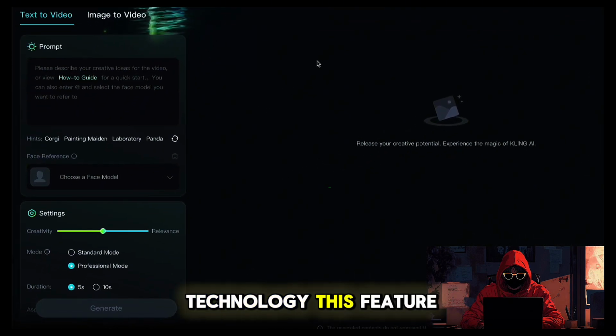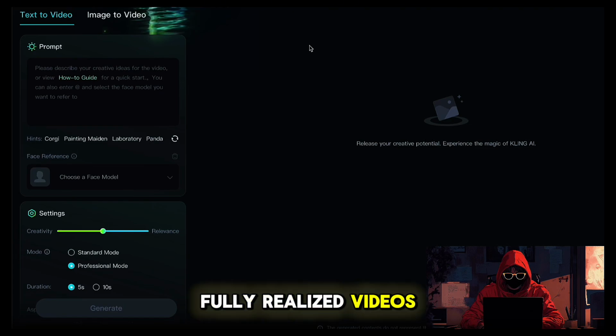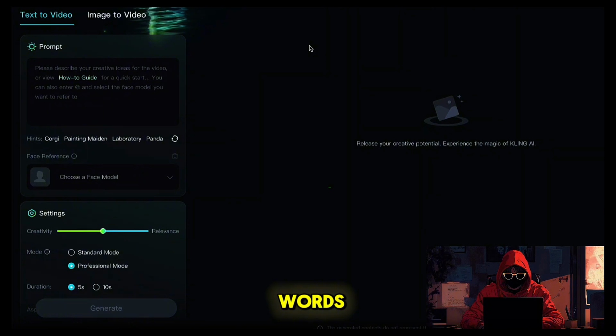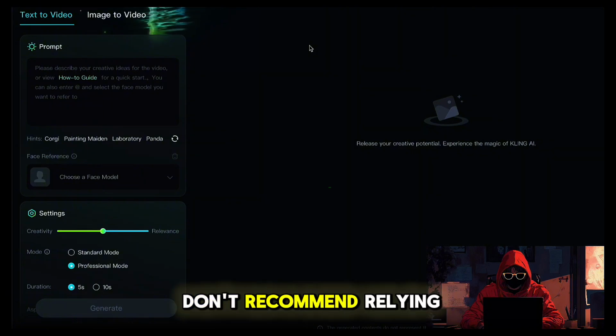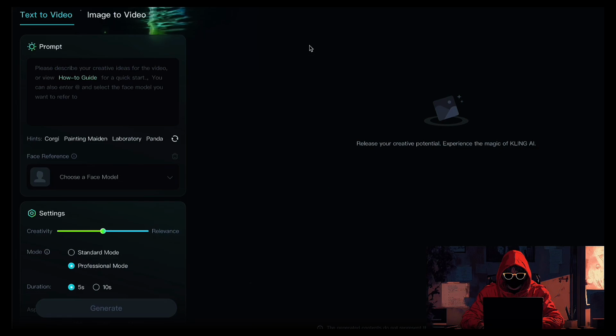Text-to-video technology. This feature converts written descriptions into fully realized videos, enabling creators to visualize concepts directly from their words. While it can be useful, I don't recommend relying on it, as the results may often be inaccurate.